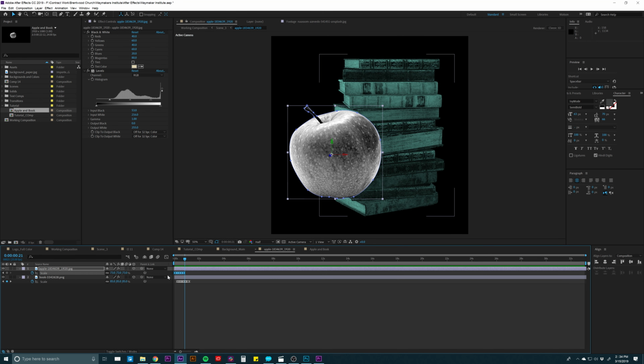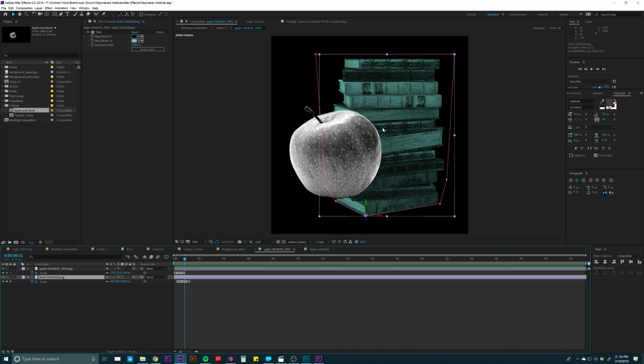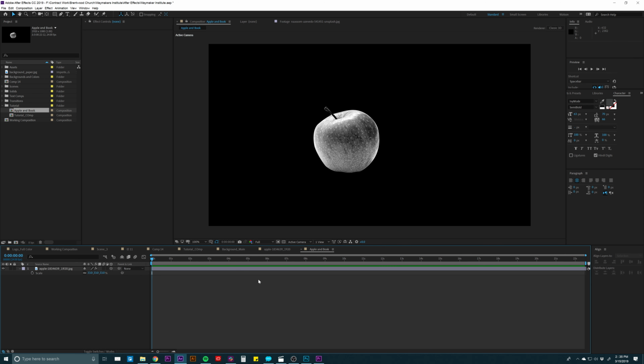I could then copy these keyframes and paste them onto the book and make it do the same thing. The problem is the size of the books is going to be different than the apple. So then I would have to go in and adjust all of these separately. None of that really matters. What really matters is I'm going to show you how to do this and save yourself some time, unlike I did in this project. So go back to my apple and book.